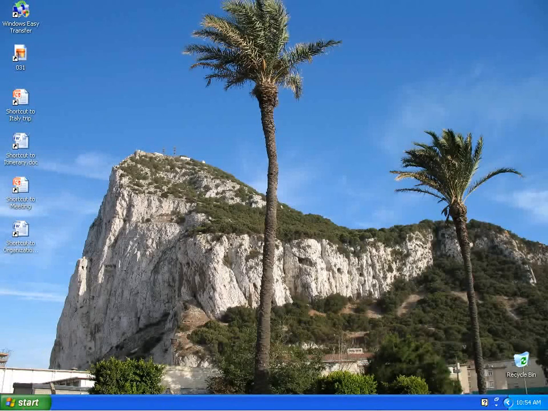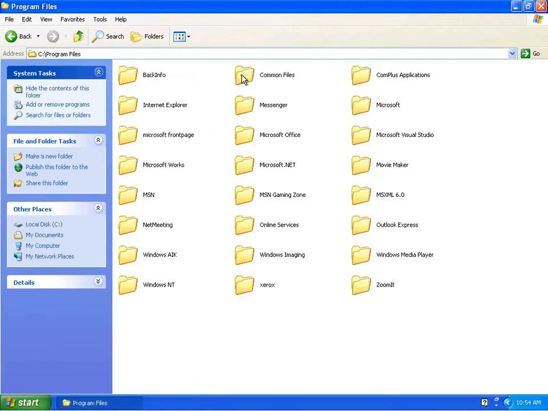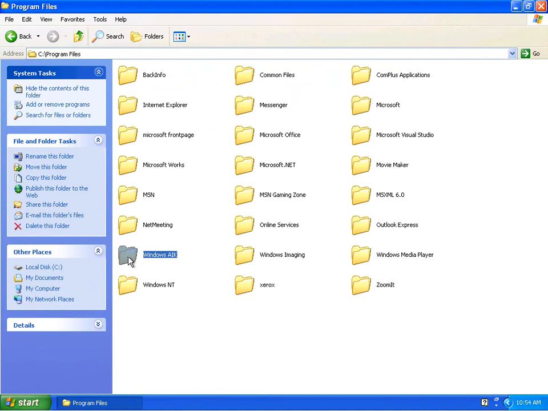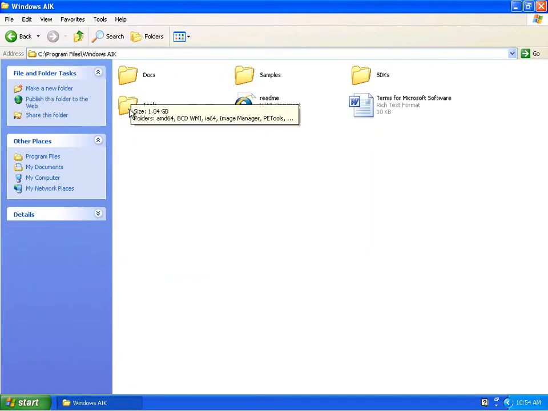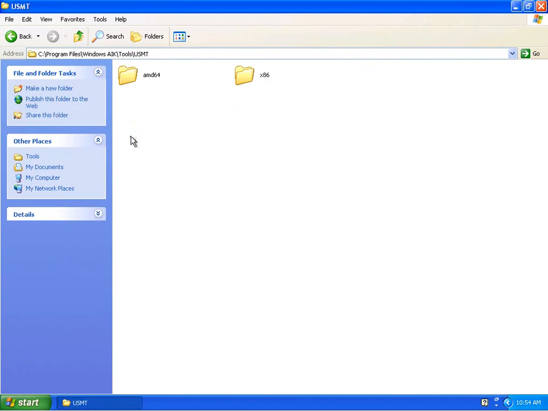What I'm going to do here is open up my computer and browse on my C drive to Program Files, because remember, the USMT is part of the Windows Automated Installation Kit, and the Windows Automated Installation Kit is right there under Program Files. Let me open that up, and then obviously it's a tool in the Windows Automated Installation Kit, so let me open up the Tools folder. There you can see all the different related tools, and the one I specifically want today is the USMT.